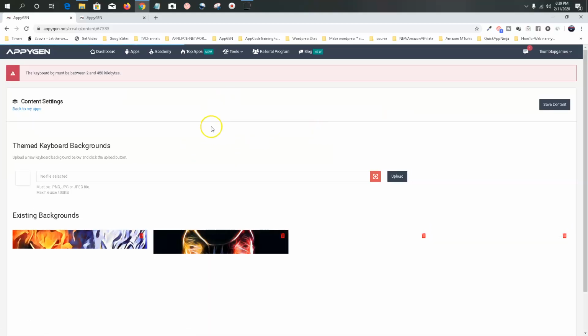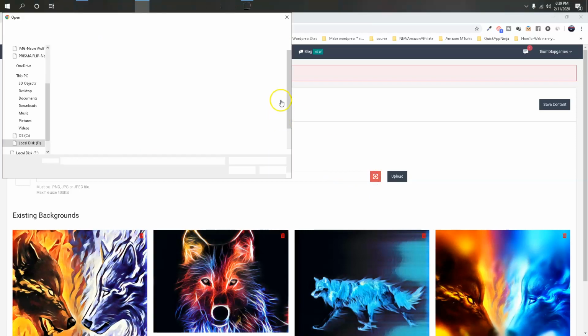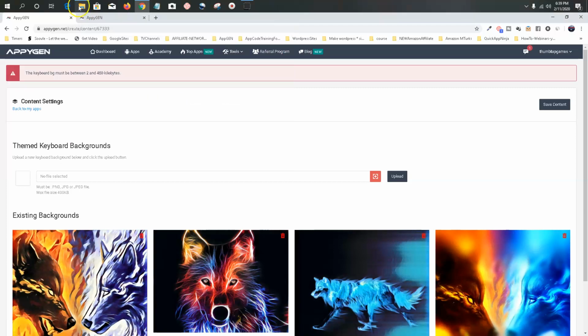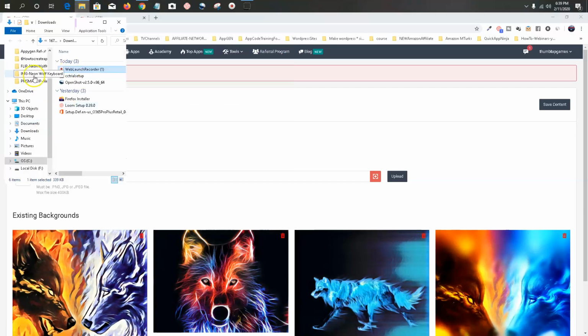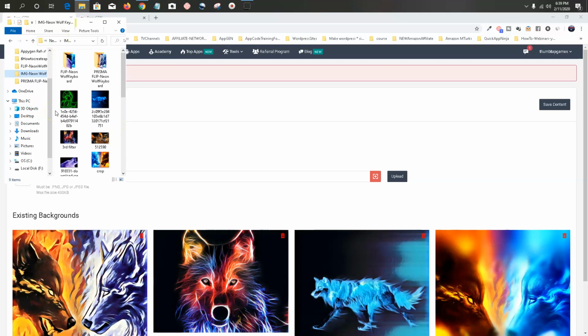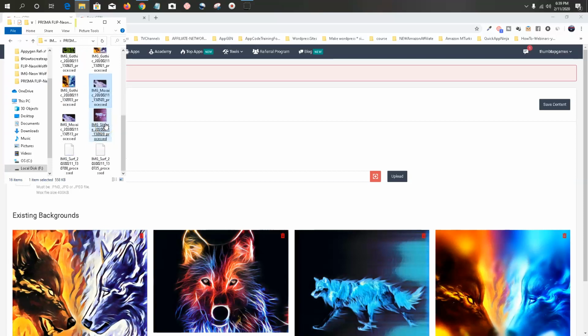Okay. And the keyboard background must be between 2 and 450 kilobytes. Okay, that means that image is rather large. And let me just do a quick check. I want to see what size that image is, so we know to use a smaller image. I think it was that one, right? Let me check something real quick. Okay, I want to see exactly what size that was. Okay, it was this one, I believe. 1885. Okay, yeah, it's pretty big.